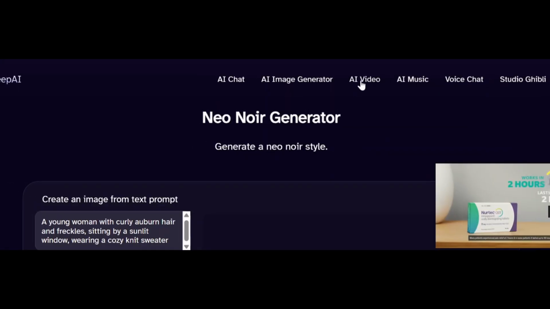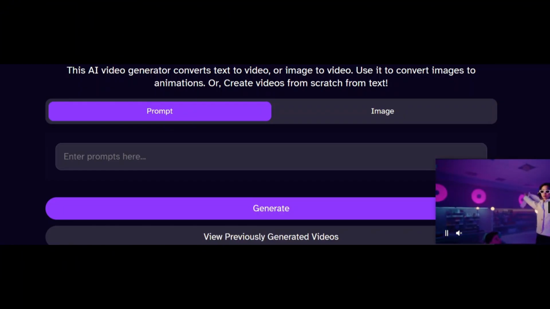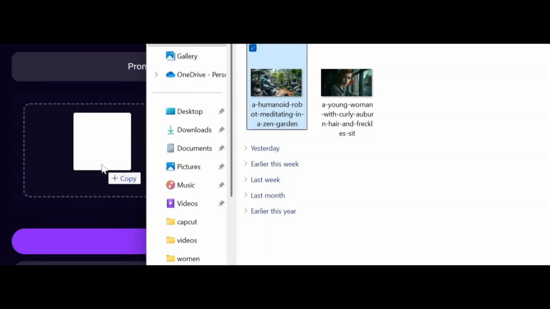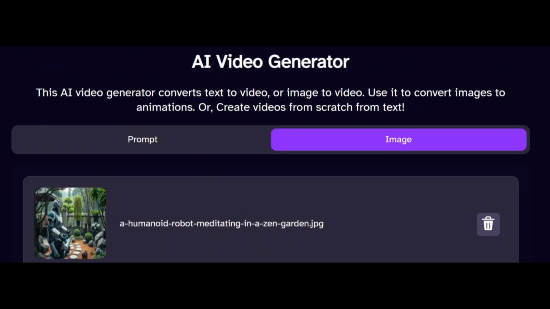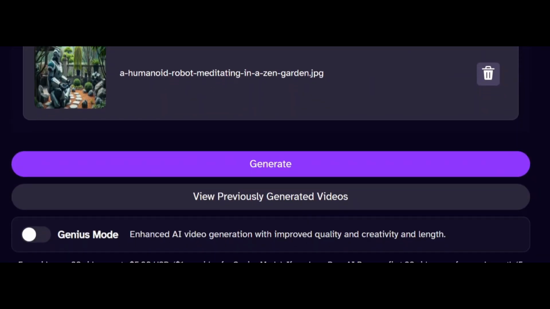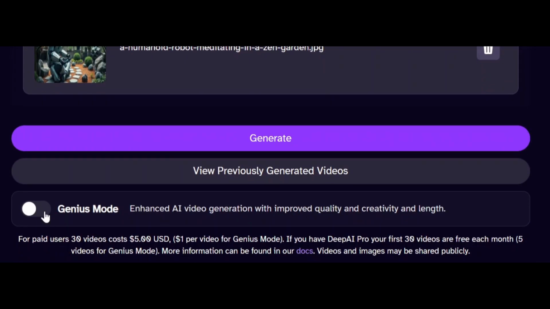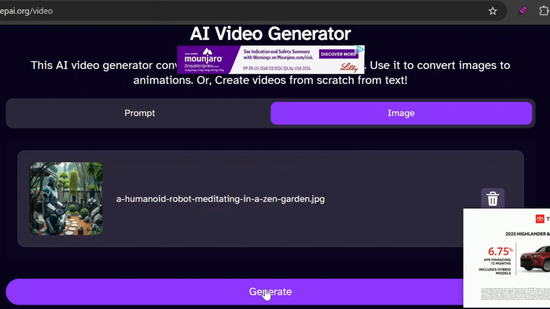Now let's test out the video generator. You can start with a prompt or an image. I'll try using the meditating robot we created earlier. It looks like if you're using an image, you can also enter a text prompt. There's an option called Genius Mode that's supposed to improve video quality, but it requires a paid plan.